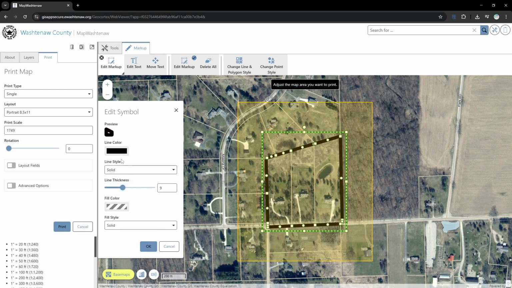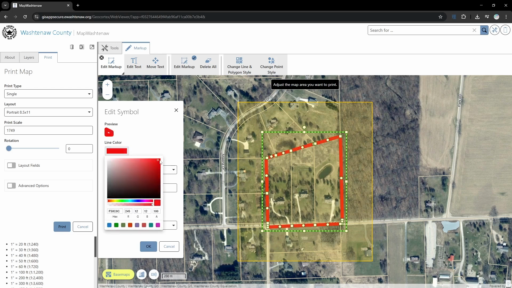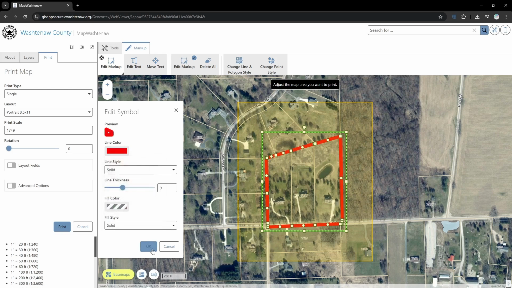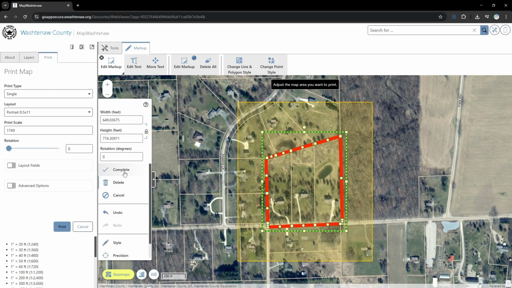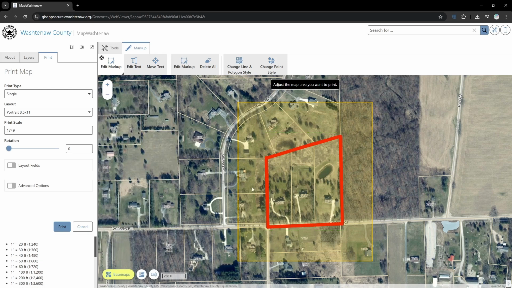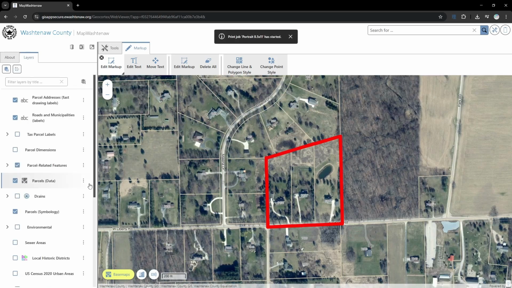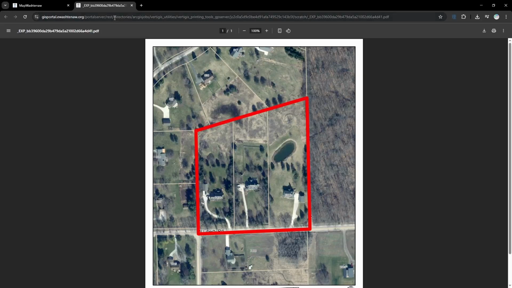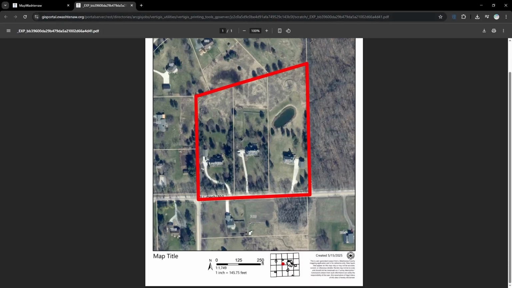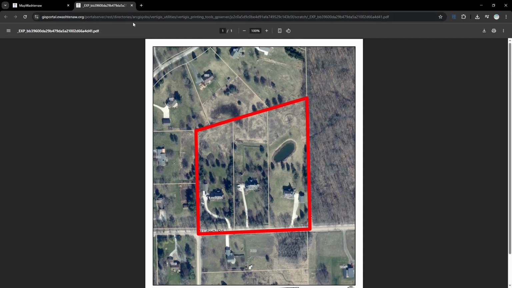Maybe make it thicker. Oops, that didn't keep. If I want it red, and click OK. When you're done, click complete, and then I could go ahead and print my map. Click to download it, and we can see it has my new color on here.